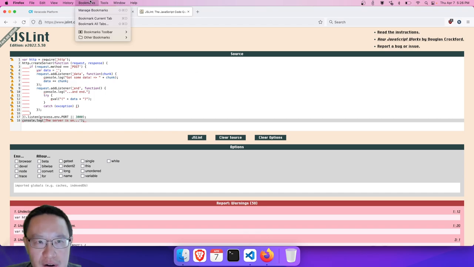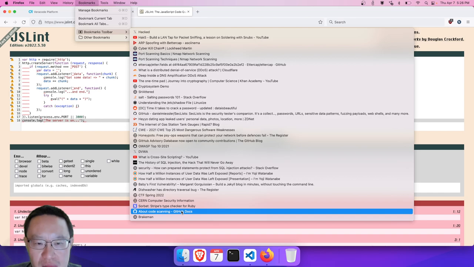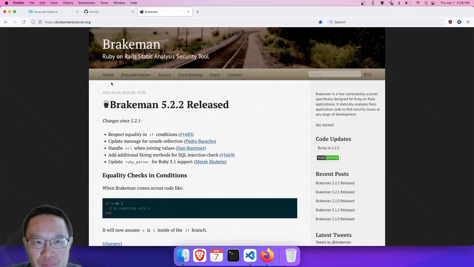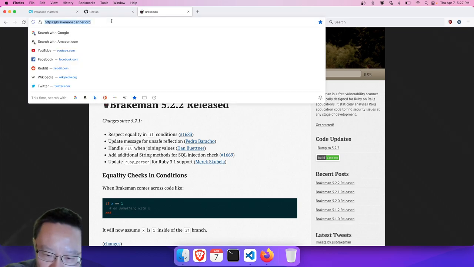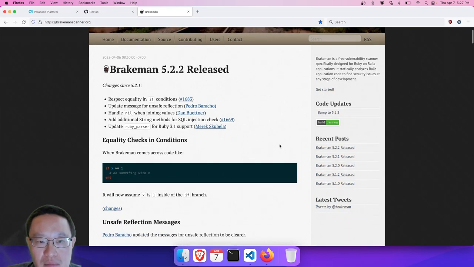What are the other ones? Anyone do Ruby on Rails here? Brakeman. If you're doing Ruby on Rails development, Brakeman is a very famous static analysis tool. Brakeman is a free vulnerability scanner specifically designed for Ruby on Rails applications. It statically analyzes Rails application code to find security issues at any stage of development.